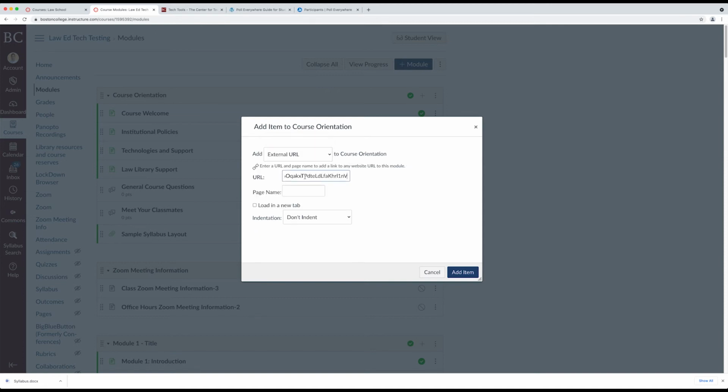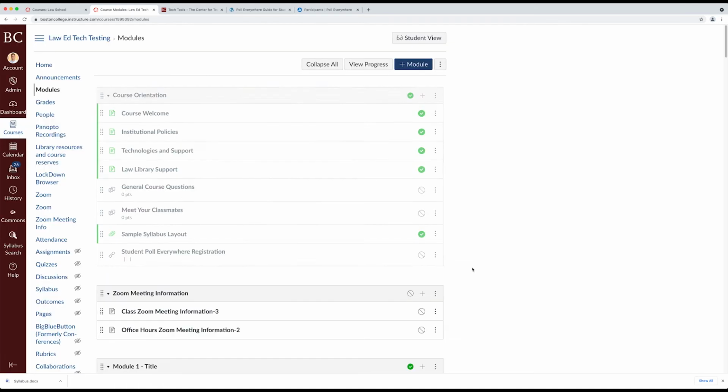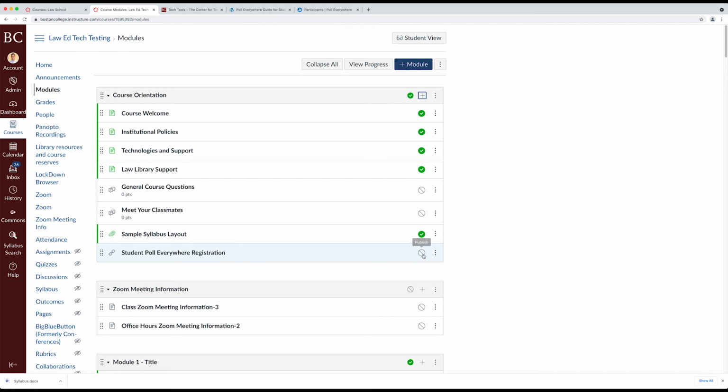Here's the URL, you paste that in there, you give it the page name, student Poll Everywhere registration. Let's go ahead and have it load in a new tab. Click Add Item. Don't forget to publish it. And now your students can click this link in order to register Poll Everywhere for your course.